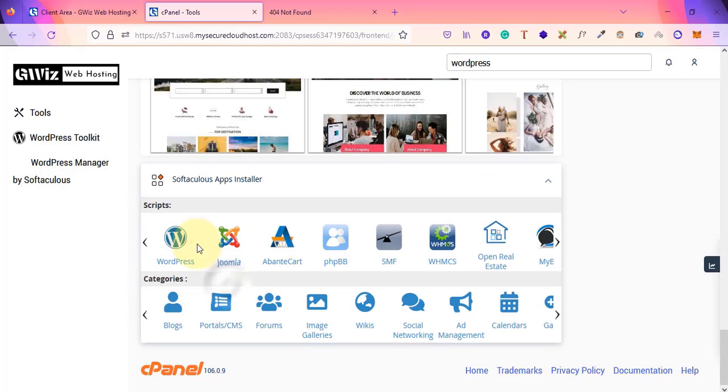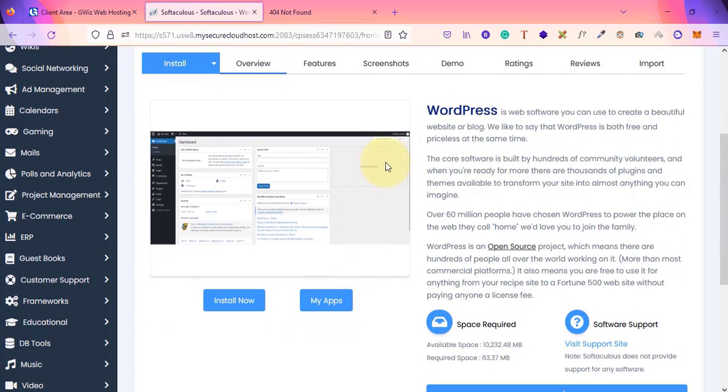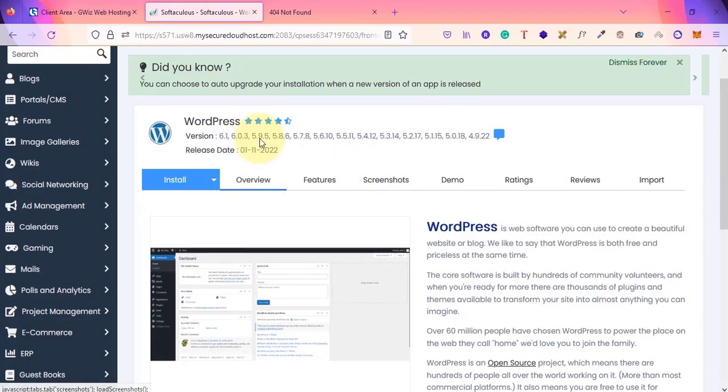So let me do it in the traditional way. I'll click on this WordPress icon. Now the Softaculous Apps Installer will get opened, and now I need to go ahead and install my WordPress directly. It is very straightforward, nothing complex over here. So this is the Softaculous Apps Installer interface, and now as you can see, this is WordPress, and these are the versions available.